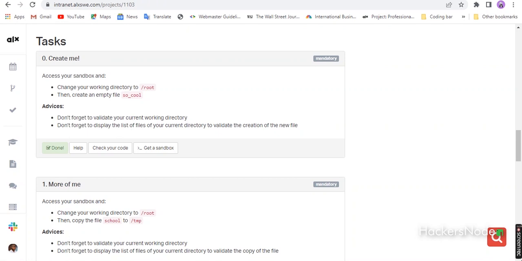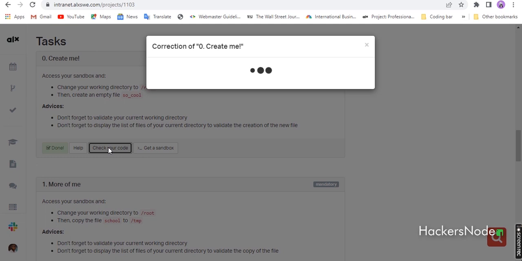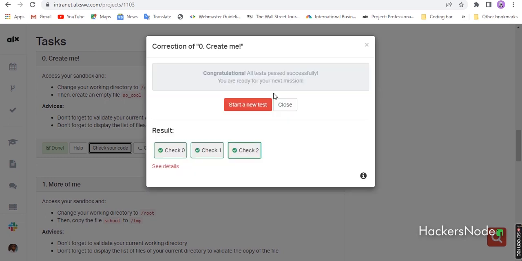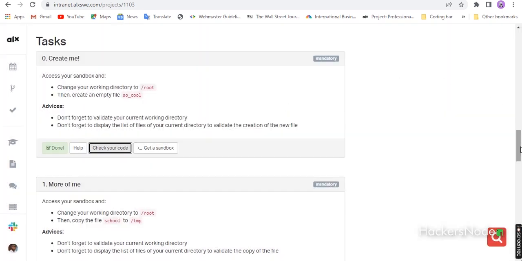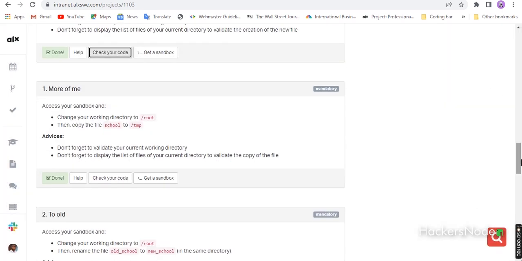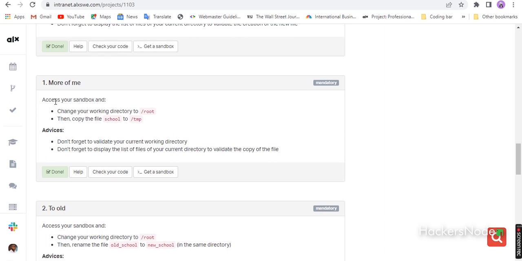For any ALX software engineering student watching this video, to check your work, you can just navigate to check code, and it will start running the check, and if you are correct, you will get congratulations or a passed message. But for us, just learners online, we don't really need to. This is only meant for ALX software engineering students.